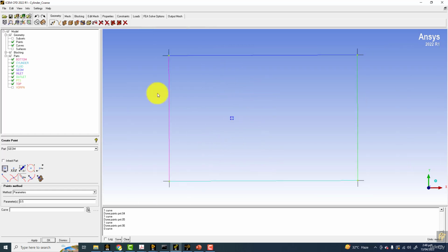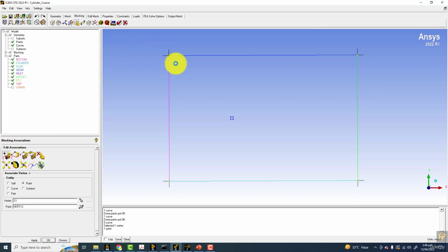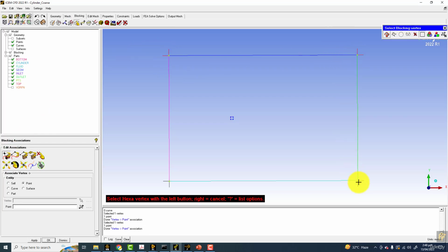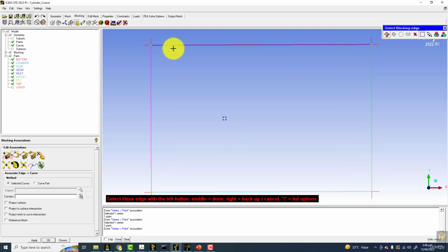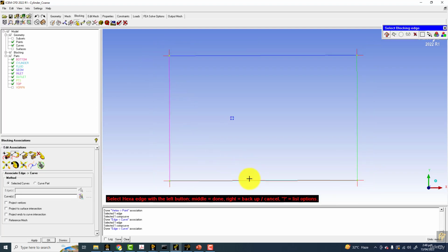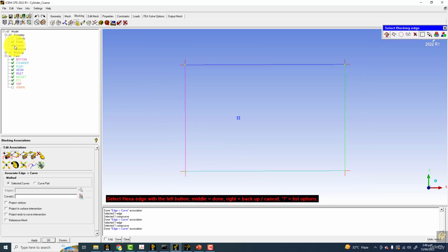Okay. So first of all, after making these points, I'm going to associate these corner vertices with the corner points. In this way, choose the first vertex and then the point at the same location. And then I have to associate each edge to the corresponding curve. So one edge and one curve here. After doing this, the edges will have the green color. And this is still not associated. This shows that this is not part of any particular curve. So this is associated to the corresponding curve here. The last one is over here. Choose the edge and then the curve. You can save the project again.